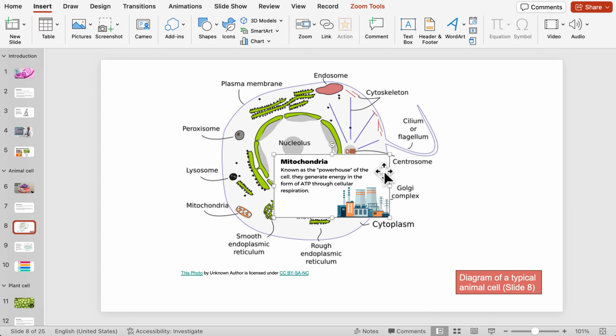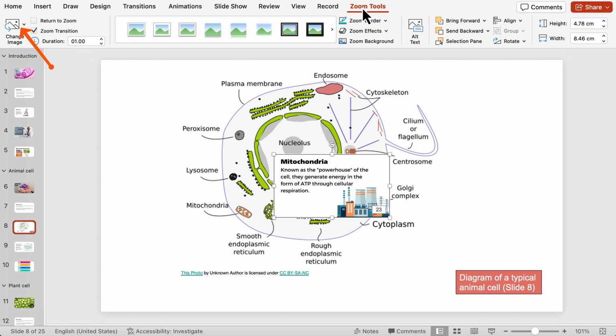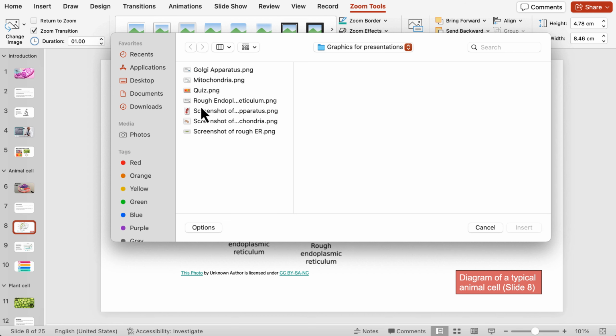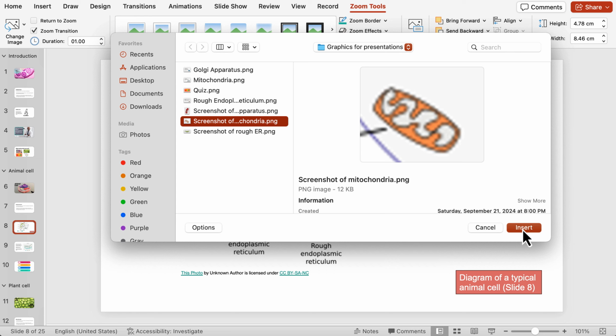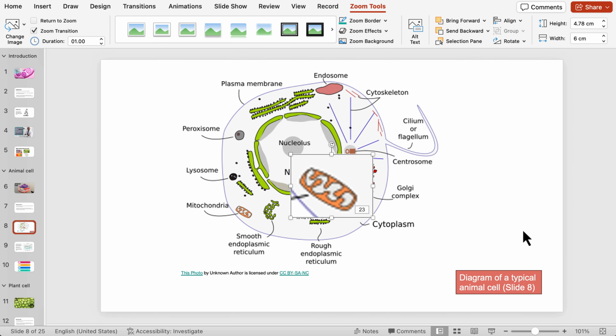Now I want to change the image of the mitochondria slide thumbnail with the mitochondria screenshot we just took. So I click on the mitochondria slide thumbnail, click on the zoom tools, click on change image, which should be on the left, and then I choose the screenshot of the mitochondria that I took, and I click insert. And now the image of the thumbnail changes to that screenshot that we took.